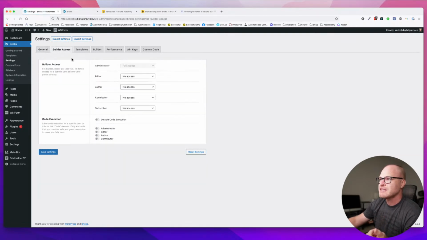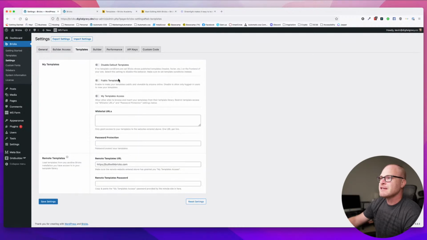Here's our builder access, with code execution. I guess we'll turn that on for administrator. And then templates, disable default templates. If no template conditions are set, Bricks shows published templates on the front end of your site. Select the setting to disable this behavior. I would want to make sure I assign templates. Let's turn that off. Public templates, don't want to do that yet. All right, good. Save settings.